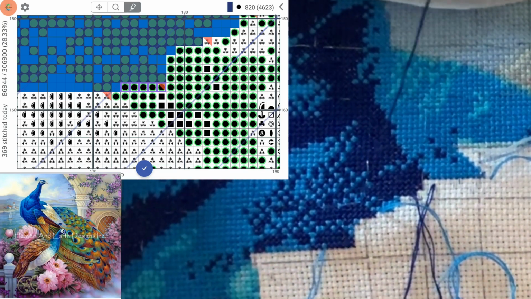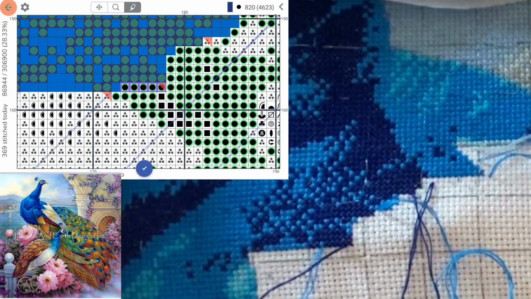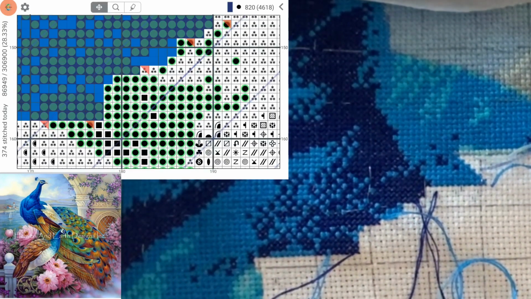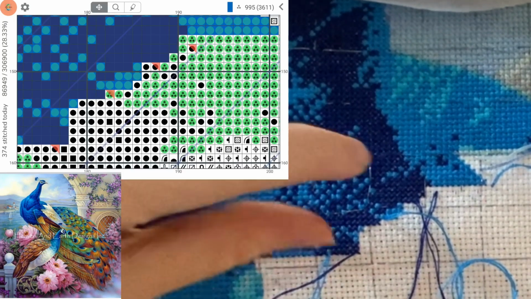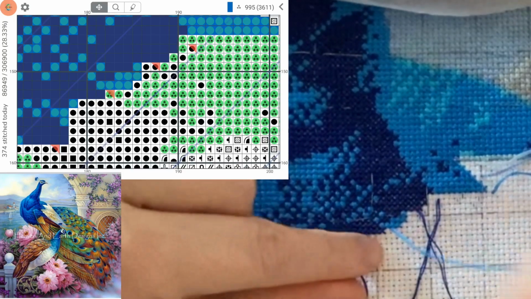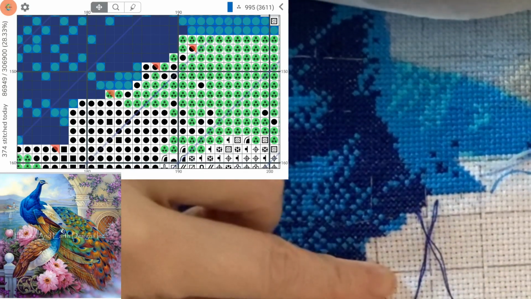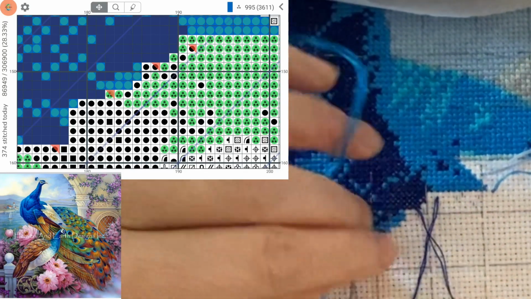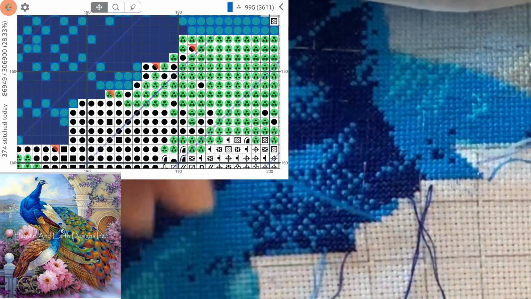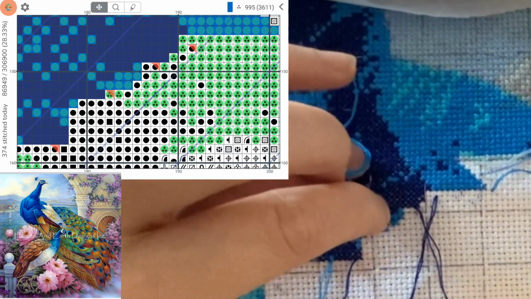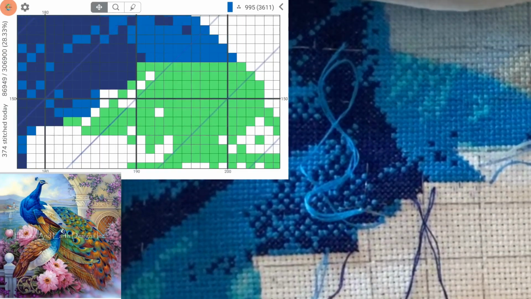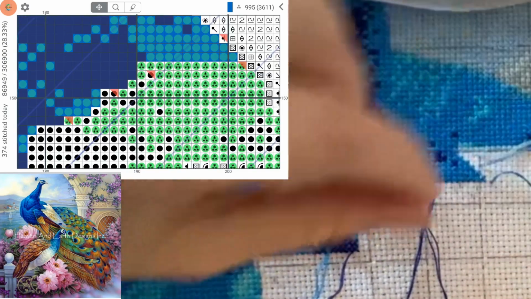Very long, but I can still get a few more stitches out of that thread, so I will just park it for now. I think this one I'm going to carry back up. I will be having to add another. Let's see. We do have a thread parked up here, but yeah, it's not very long.